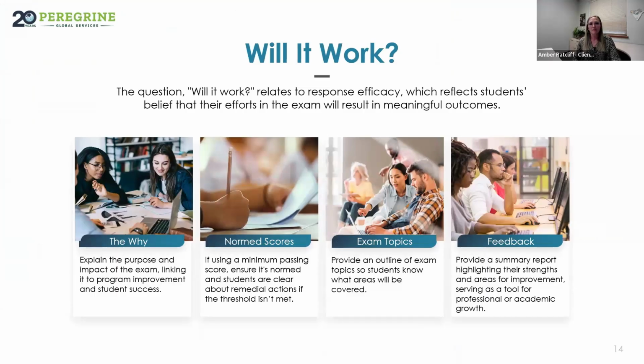As we communicate about the exam and what to expect, it's always important to explain the why behind the exam. Students really should understand that their performance contributes to the continuous improvement of the program. If there are stakes like a minimum score for graduation, ensure that students are aware of this early, and the score should be normed for fairness.